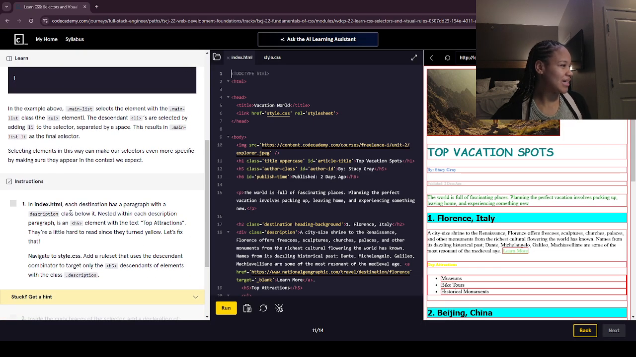Okay, so in our index.html file, each destination has a paragraph with a description class below it. Nested within each description paragraph is an H5 element with the text top attractions. They're a little hard to read since they're turned yellow. Let's fix that. Okay, can y'all see this? I have no clue what that says.